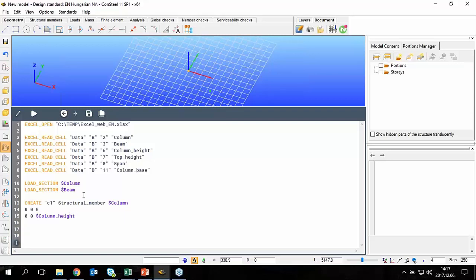Okay, we can move on to the next structural member, which is the first beam. So the ID will be B1. It will be a structural member, but not with a column cross-section, rather a beam section. The start coordinates will be the end coordinates of the column, and the end coordinates will be in x direction the half of the span, so span divided by 2. The y coordinate will be 0, and the z coordinate will be the top height.